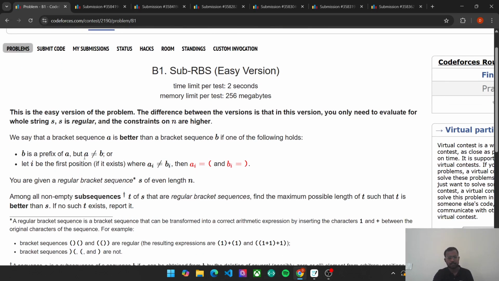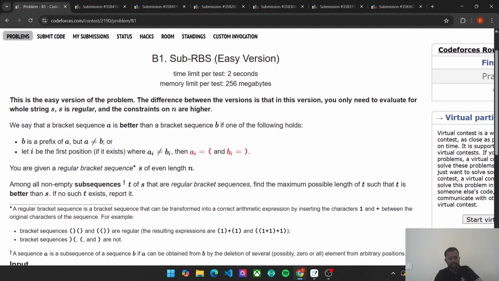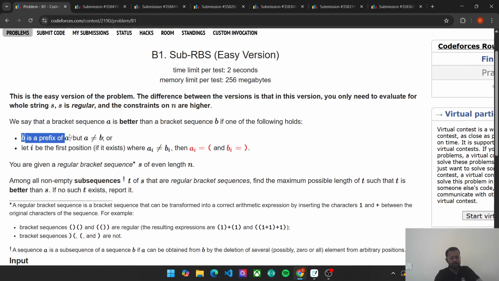Okay, so let's read this question. We say that a bracket sequence A is better than a bracket sequence B if B is a prefix of A, but A is not equal to B. Two regular bracket sequences are there, and we have to compare them, to see which one is better than the other. So if B is a prefix of A, but A is not equal to B, then A is better than B.